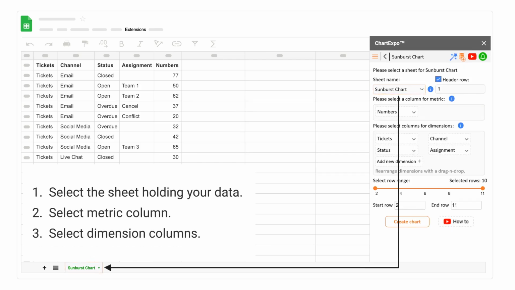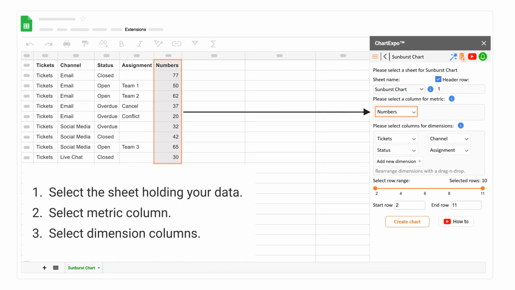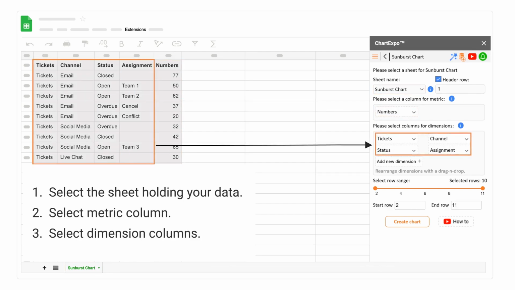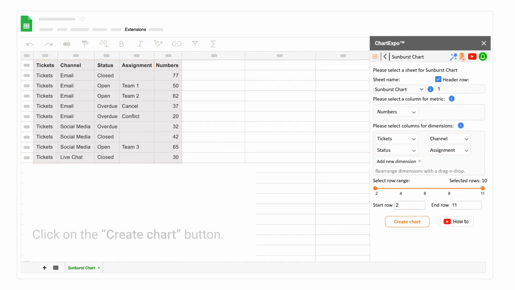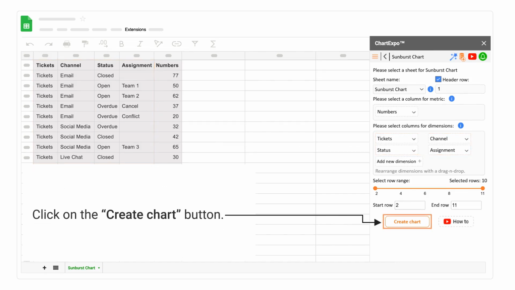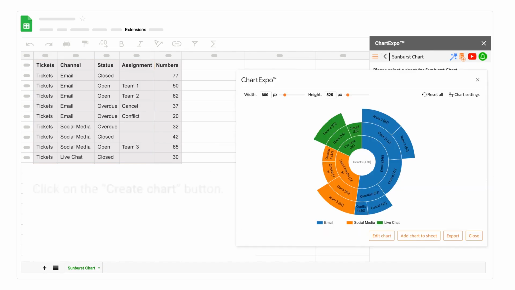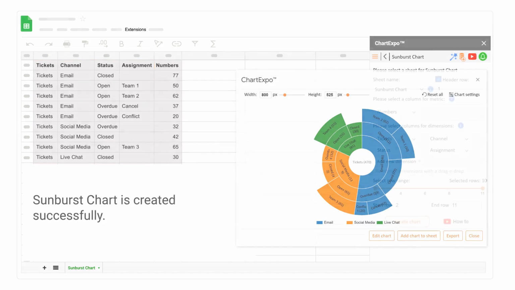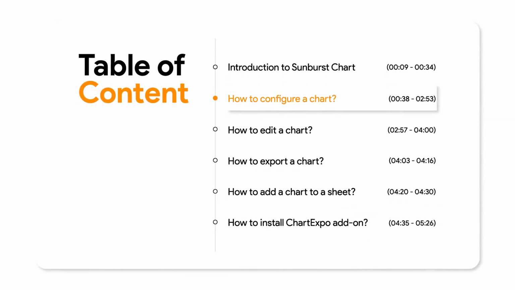Select the sheet holding your data. Select metric column. Select dimension columns. Click on the Create Chart button. Sunburst chart is created successfully. How to configure a chart.